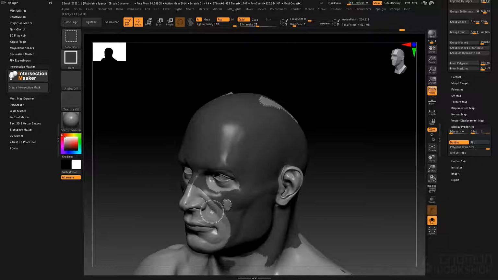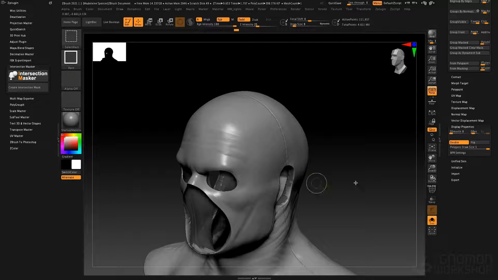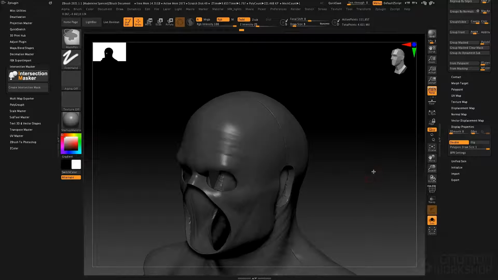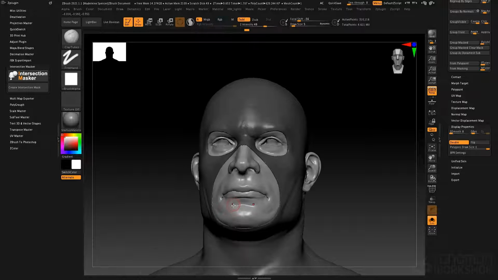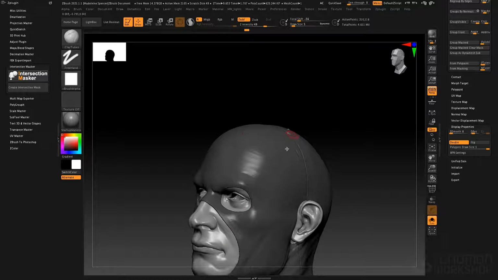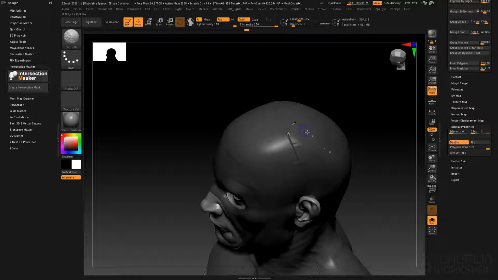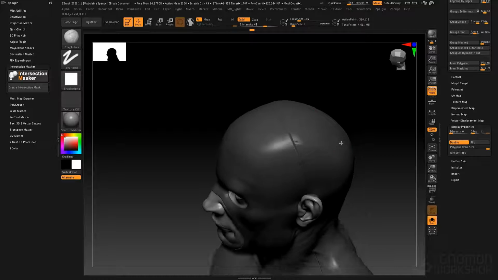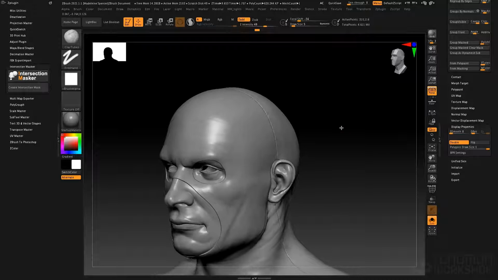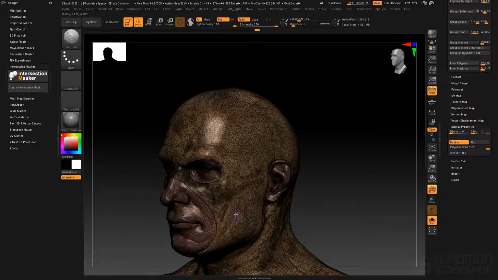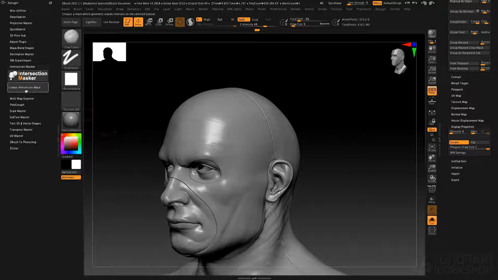Let's go ahead and mask the cowl. And then I will smooth those little interpenetrating areas there so they go back inside the helmet, or the mask, I should say. Smooth these bits that are sticking out. And now we'll do another intersection mask, and we should see that those have gone away. Go into frame mode, make sure everything's looking good, and intersection mask.